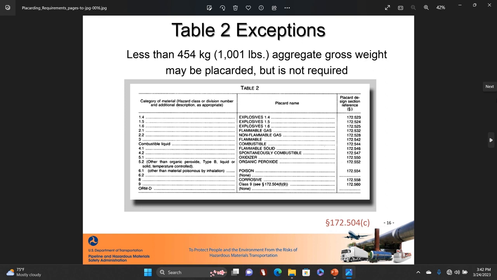So if you have class 3 and you have 1,001 pounds, guess what? You have to placard a class 3 for table 2. If you have 1,000 pounds of 6.1 non-inhalation, you have to placard 6.1 non-inhalation. And yes, you have to go through all your manifests and add all these up. You can have 2 or 3, 4, 5, 6, I've even seen 20 different items that are all class 3, and they could all be 50, 75, 100 pounds, whatever the weights are. If you add them all up and they're over 1,000, you have to placard class 3. And you have to do this for each and every item on every manifest.